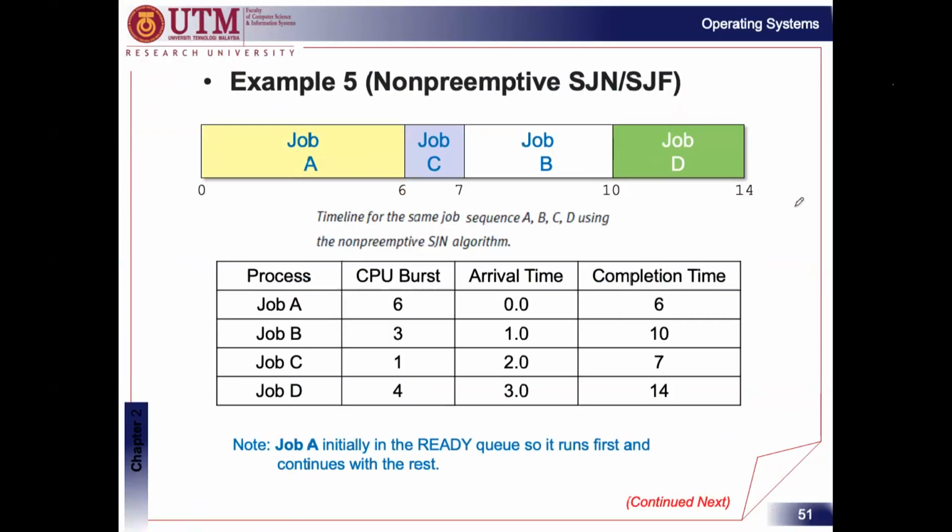And another example, example 5, a different scenario. See, different job specs and CPU burst times. Then what's different? The timeline for the same job sequence A, B, C, D using the non-preemptive SJN algorithm. Job A is initially in the ready queue, so it runs first and continues with the rest. This is the timeline, similar to the previous one, but this one is for shortest job next.